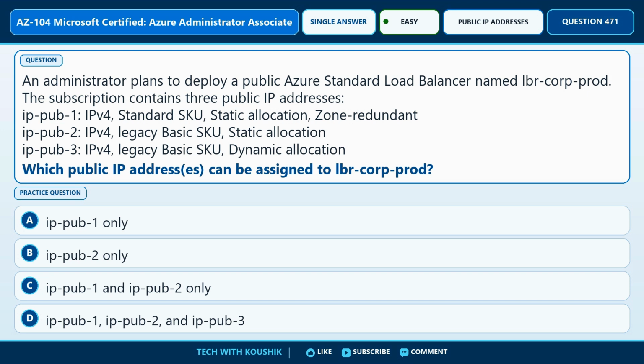Available choices. Option A, IP Pub 1 only. Option B, IP Pub 2 only. Option C, IP Pub 1 and IP Pub 2 only. Option D, IP Pub 1, IP Pub 2, and IP Pub 3.